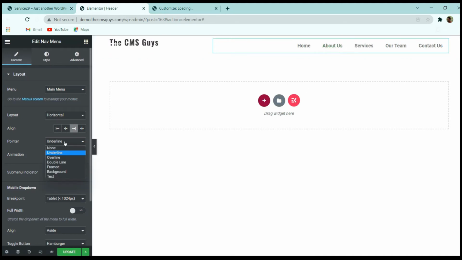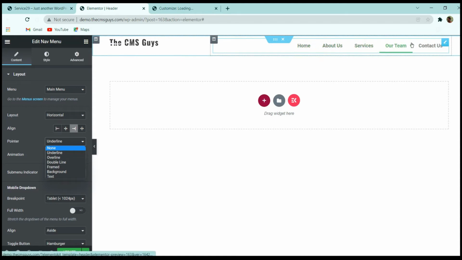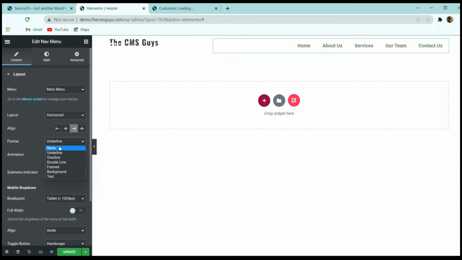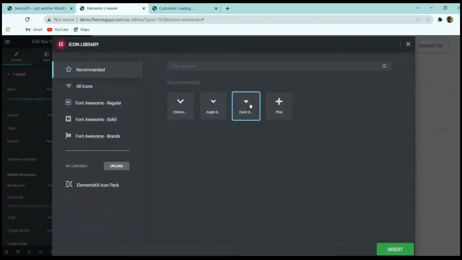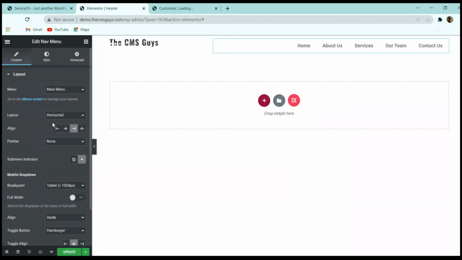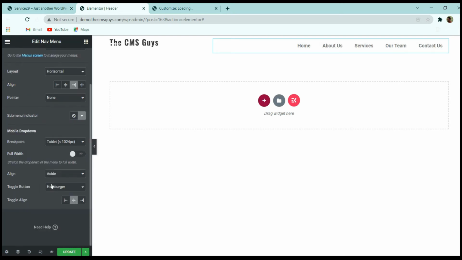After that, the pointer. If you want to give any pointer, here you can see that when we are hovering over it, it is getting underlined. If you don't want any pointer, you can set it to none. And then sub menu indicator. If you want a sub menu indicator, you can choose a character like this one, which will indicate we have a sub menu. Then here we have the mobile drop down, which sets where the mobile drop down will come. You can enable full width to make it full width.